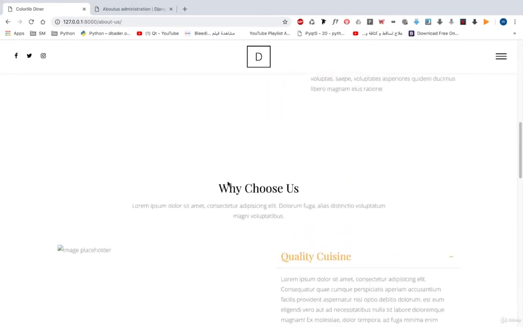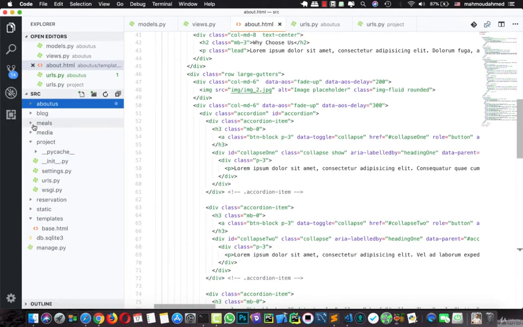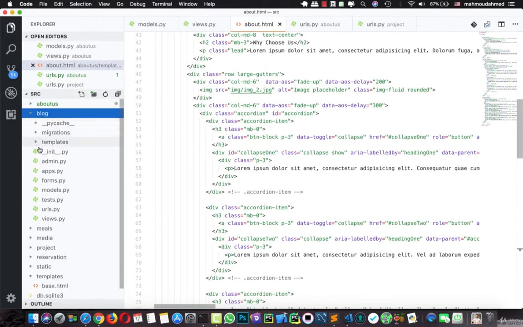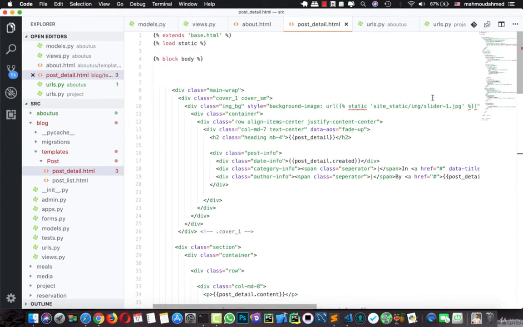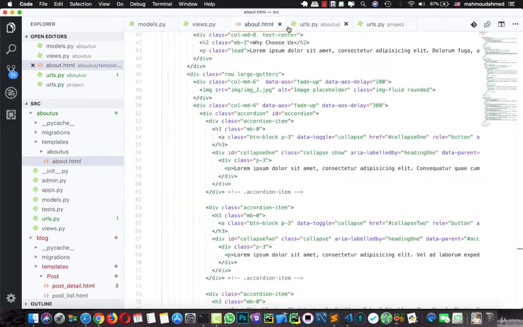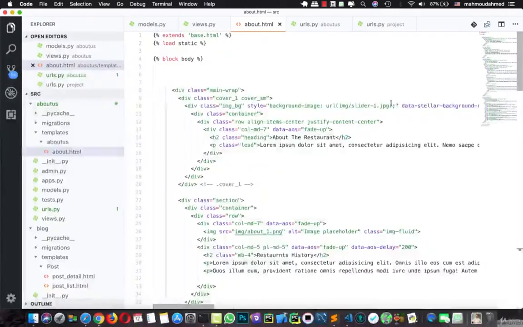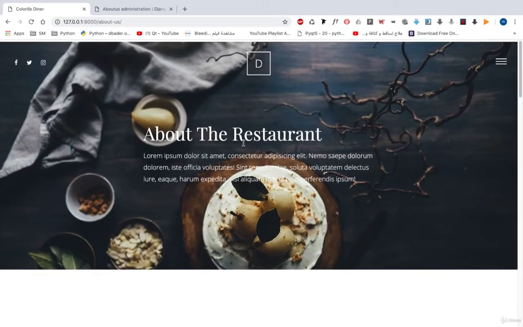This is us now. First, let's open any page from our blog and let's take the static, copy. Yeah. And about us, we will change this with this. Yeah. Let's refresh our page. We have our background. Okay.